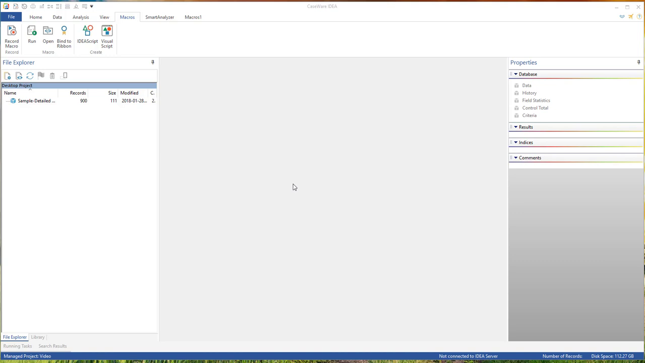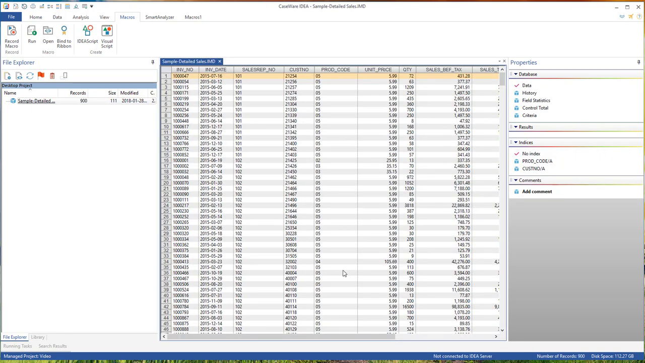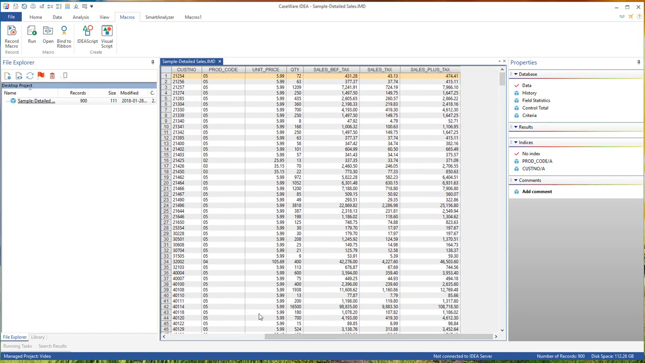I don't usually write the code directly from the IDEAScript Editor. I'll usually start with something. So here I've got the sample detailed file. Everybody's probably seen this at one point in time because it's installed on different versions of IDEA. So suppose I just want to do something simple. Suppose I want to take all items that are greater than 1,000 from the sales plus tax.